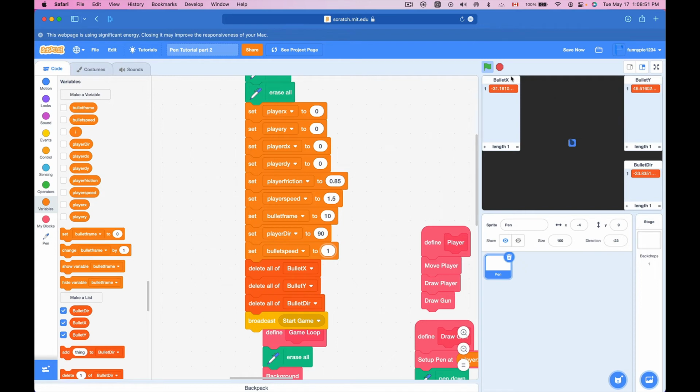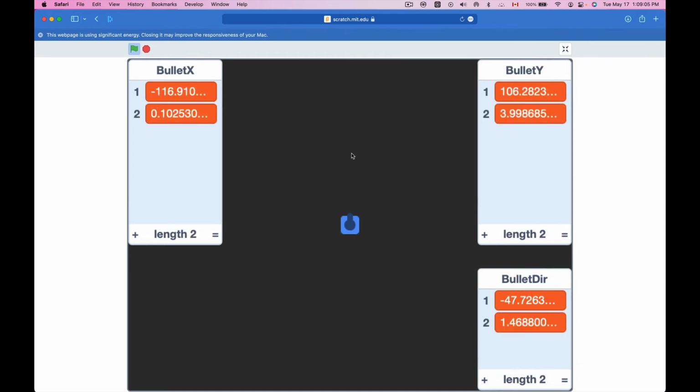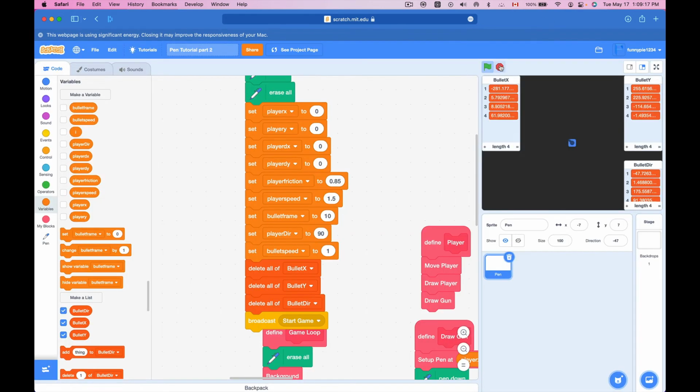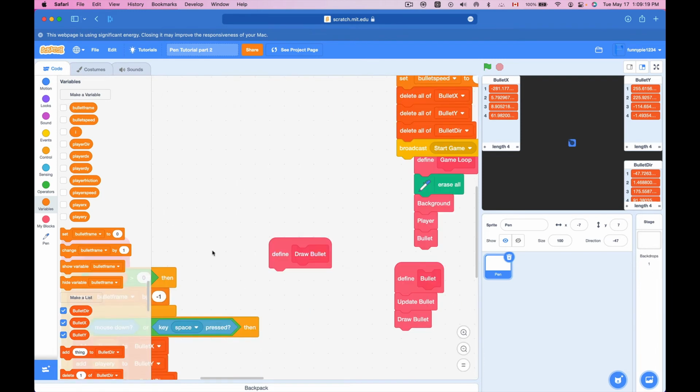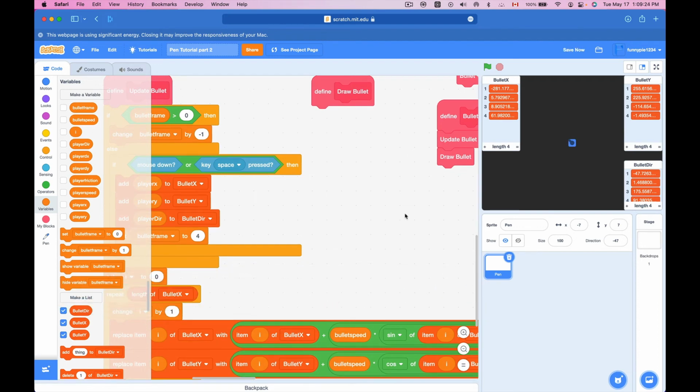Yeah, okay, so as you can see, whenever I click, the bullet X, bullet Y list gets filled up, and the bullet starts moving. So that's good. Let's just see if it's accurate or not. So if we point almost directly up, the bullet Y should change, but the bullet X not so much. Yeah, so as you can see, it's going straight up. And if we're pointing down, this should be a negative Y. If we're going this way, yeah, so everything's working fine. That's good. So, let's go back to our update bullet lists. Okay, get rid of this. That was just for testing.